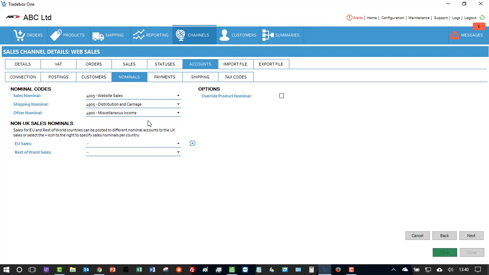So I'm just going to put that against miscellaneous income. Other sales of income could be things like gift wrapping, for example. By default, if we're doing a product invoice or a sales order, we'll use the nominal on the product record. And if you don't want that to happen, you can choose this box here, which is override product nominal, in which case we will report all of the sales to the nominal in this list.